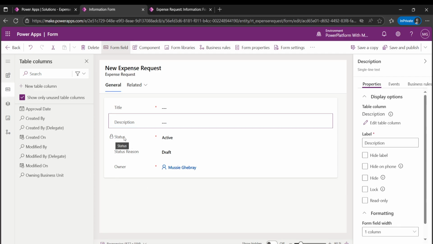And then you have the status, which is active. Status reason, by default, I have put it as draft. You can put your default as draft, or you can put it as none. And then the owner, which is just myself. And what that looks like, once that's done, I'll show you actually.